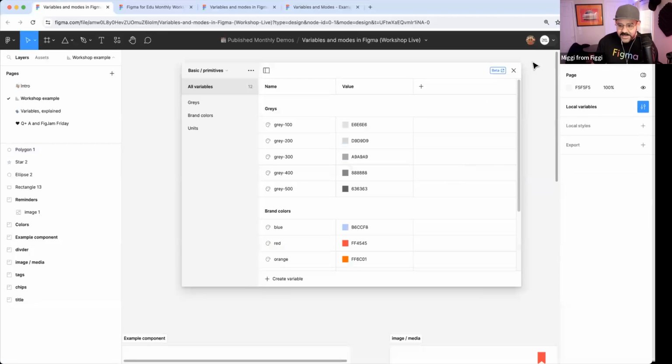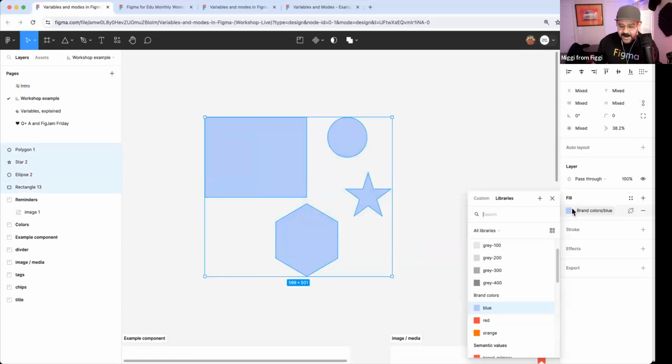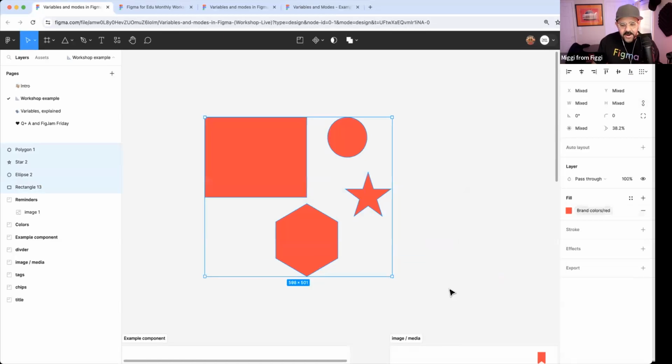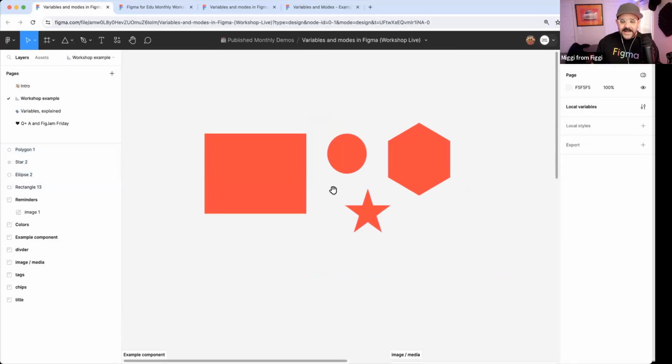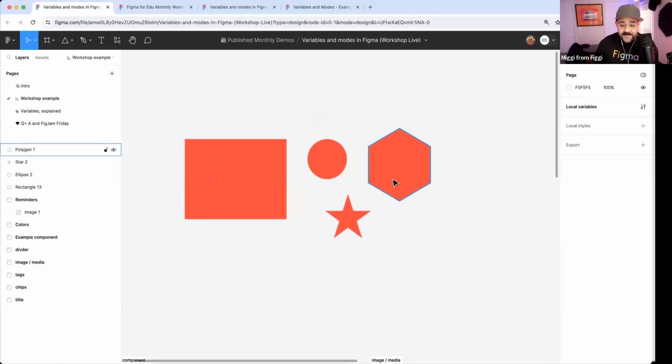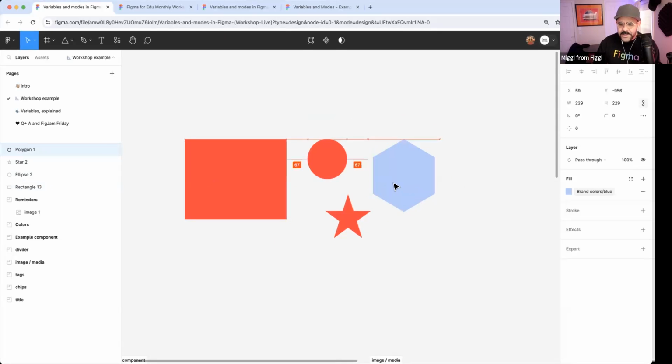These are our local variables. They're in our page. Let's say if I wanted to change this color, I can click on that and I can see the other brand colors that I have available. And there they are. They're showing up. Now let's apply some other variables to some other properties of these objects, right? Let's say I am going to make that one blue again.